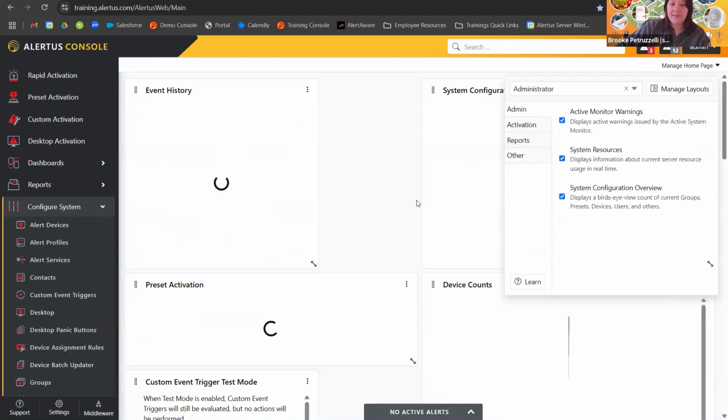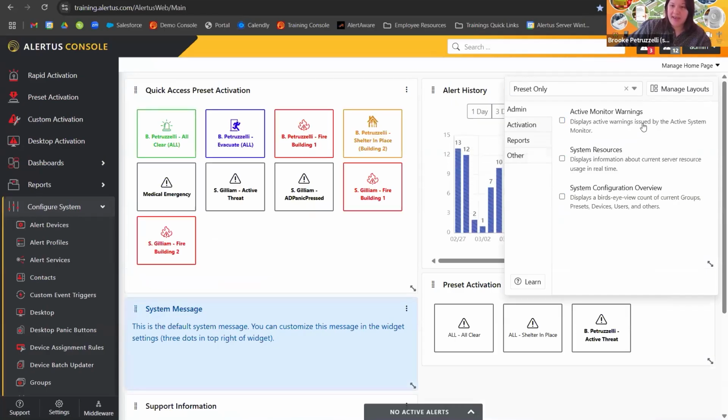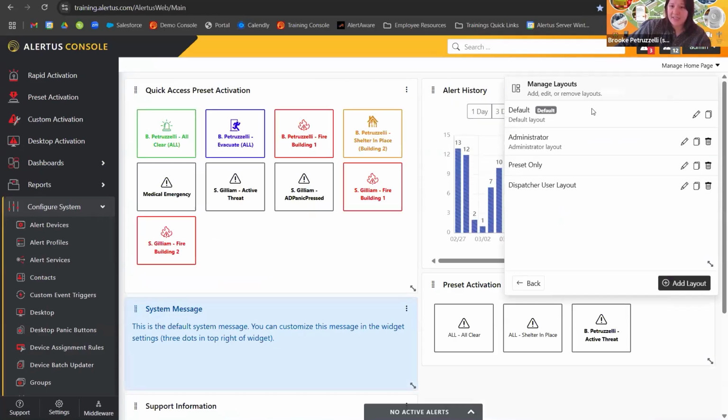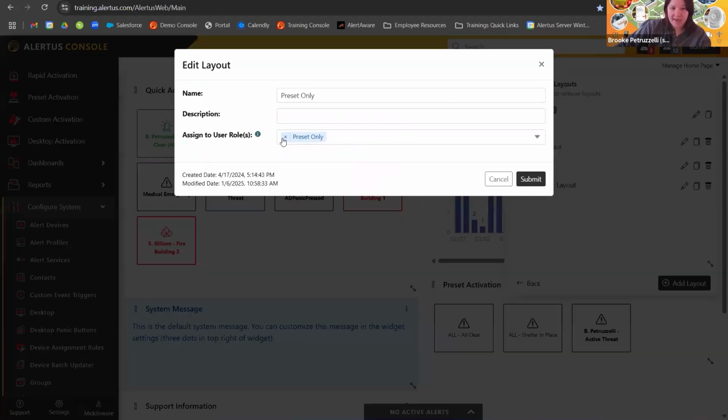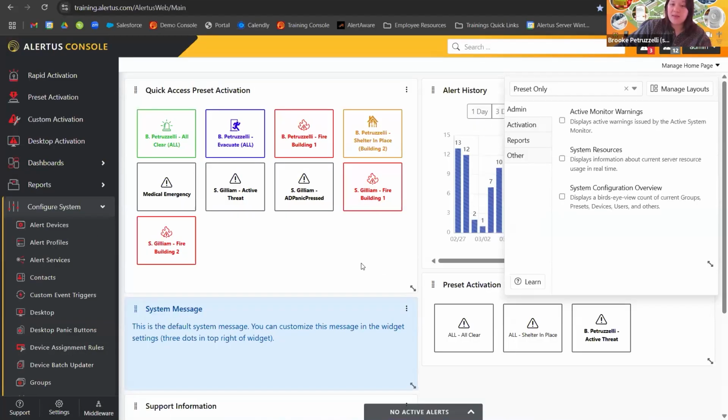So this is my administrator homepage. This is my preset only homepage. And I can manage these layouts here. For my preset only homepage, I'm assigning it to my preset only role. You can assign it here, or you can assign it in the users and access rights. But this is where you set up what this homepage looks like for the different types of users.